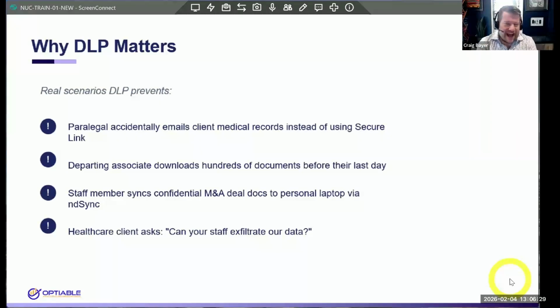Departing associate downloads hundreds of documents before their last day. This one, I don't know if I actually include this in here. I mean, you could include it, but we'll have to talk about that one. Staff member syncs confidential M&A deal docs to personal laptop via ND-Sync. Maybe that's the more realistic one.